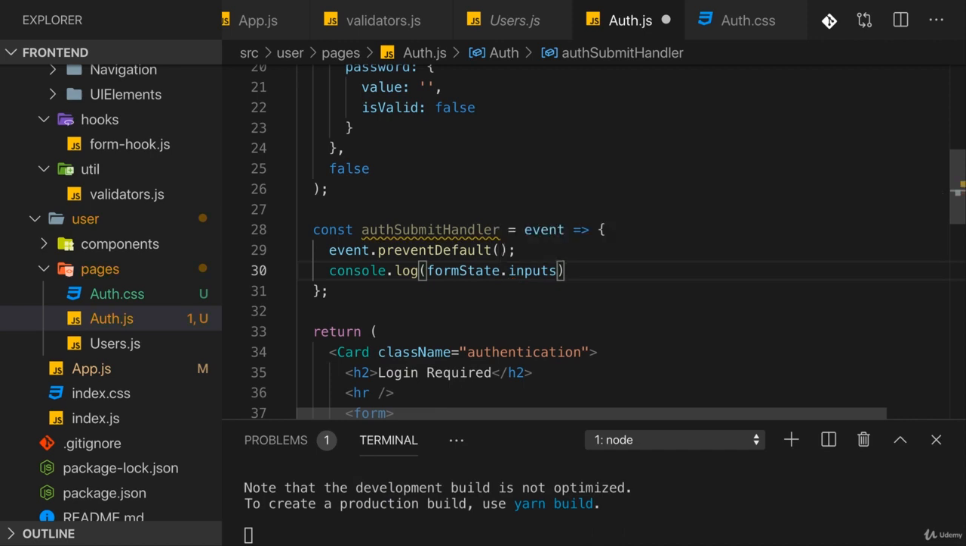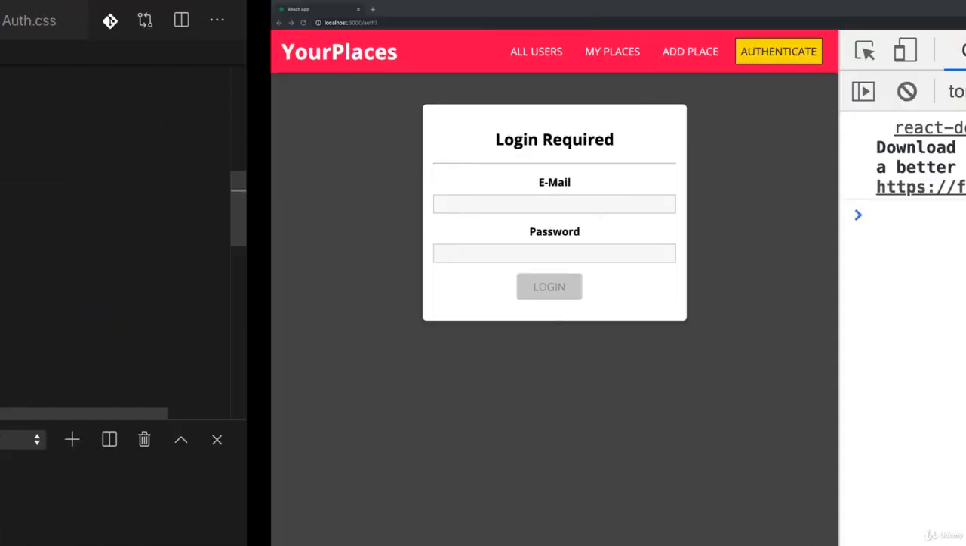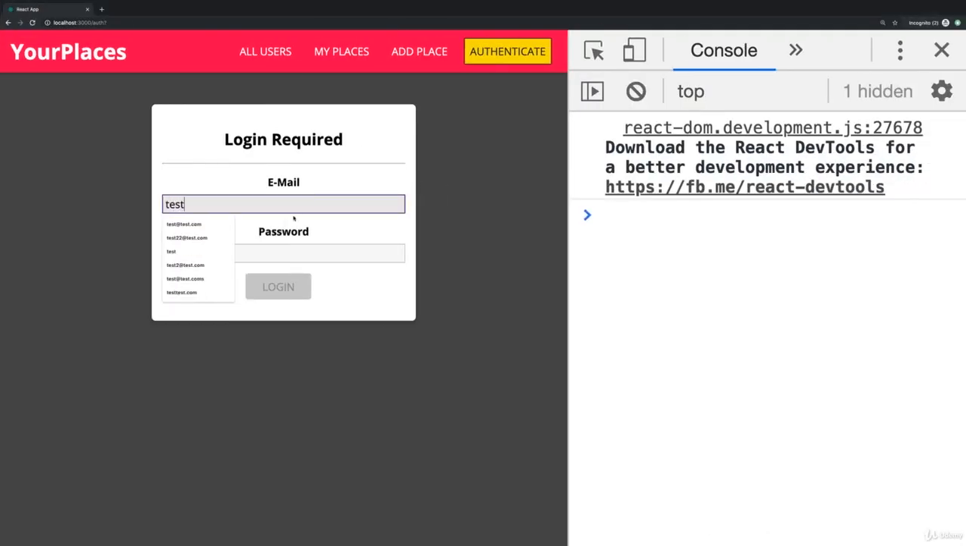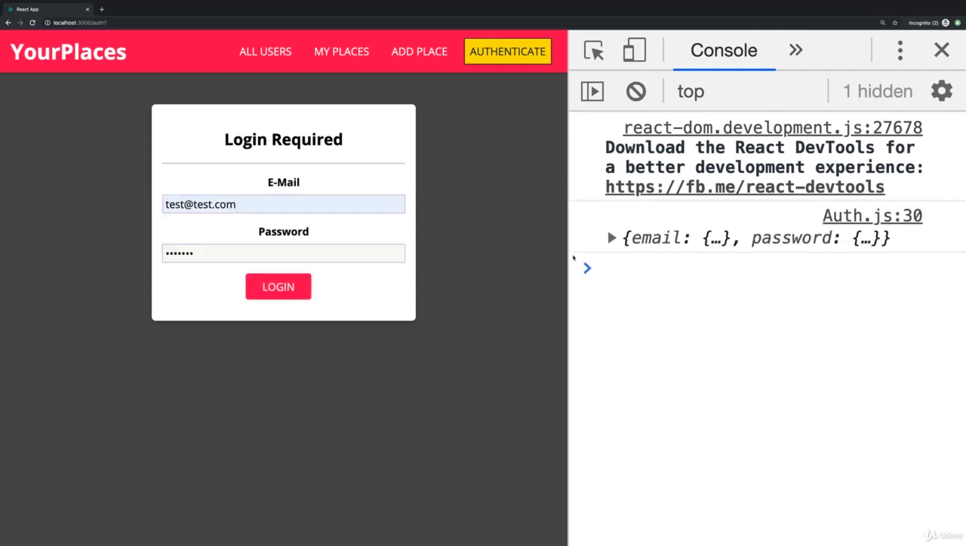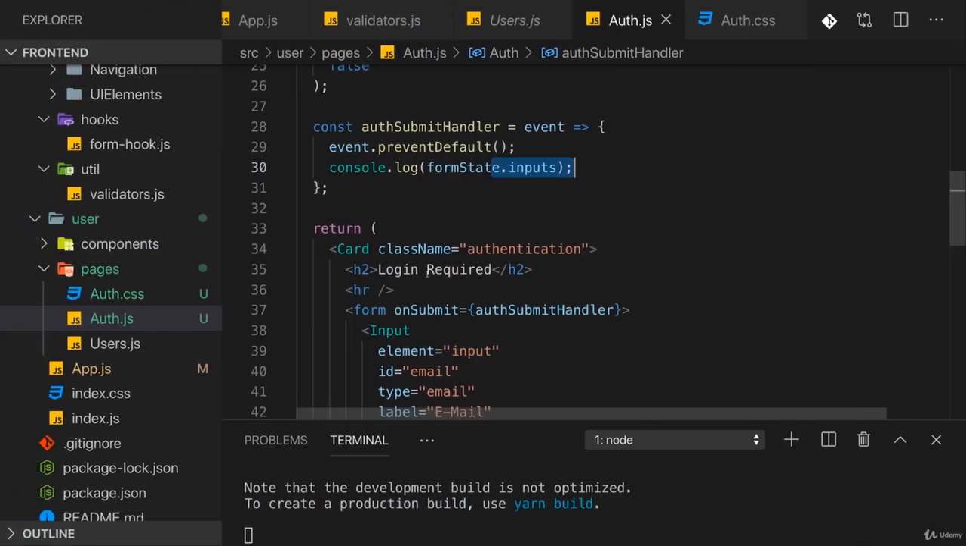I'll actually console log form state inputs. Later we'll do more because later we will also have a backend. For now, let's just bind onSubmit here to the auth submit handler where we log our input state. Now with that, if we retry that, enter some data here, log in, this looks good to me. So this basic form is working, and that's nice. It also shows us how reusable our own hook and the input component is.